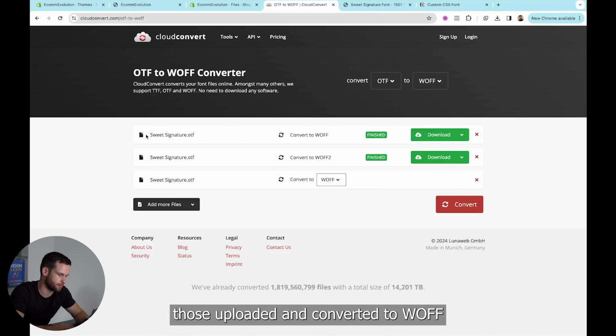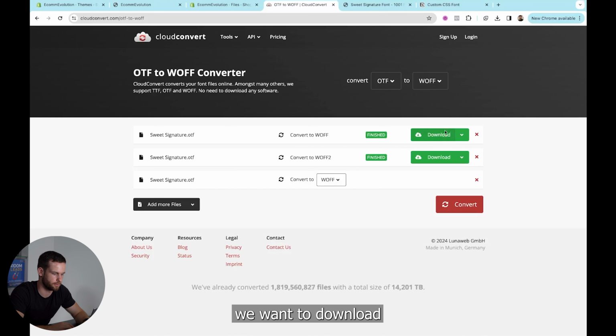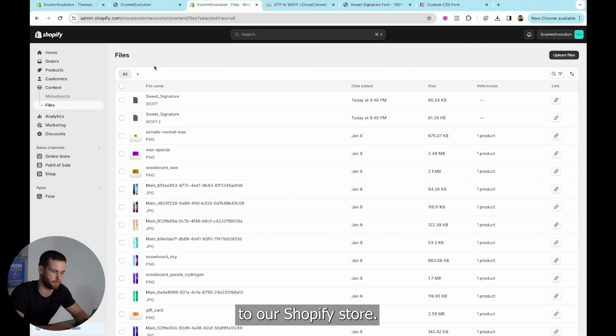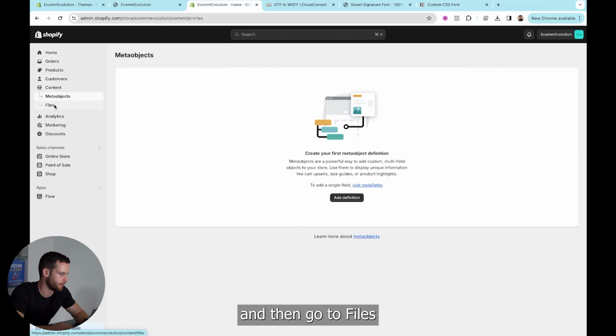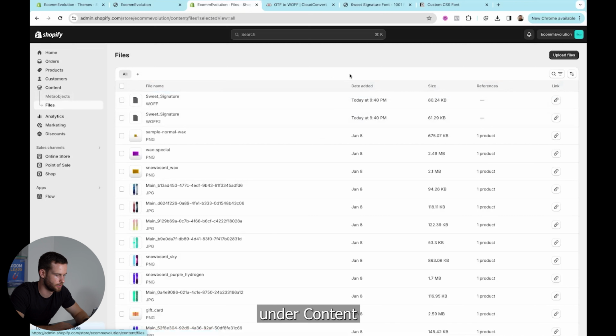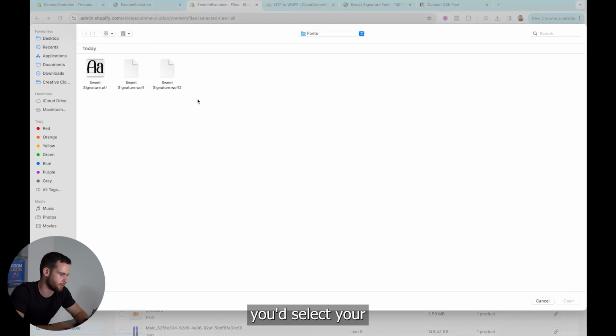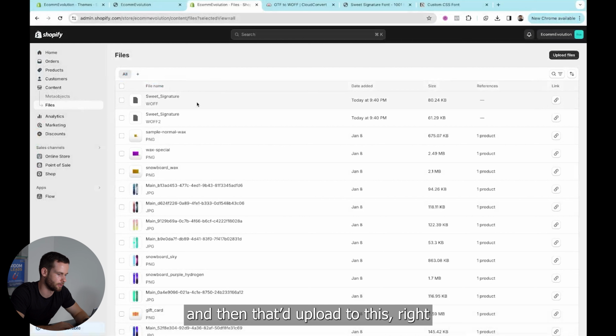So once we have those uploaded and converted to WOFF, we want to download them to our computer, and then we need to upload them to the theme, to our Shopify store. So we come to Shopify, and this is the home option. On the left hand side you'll see content, click that, and then go to files under content, and you can see I've got my 2 font files uploaded already, but if you didn't, you'd just click upload files, select your 2 files, hit open, and then they'd upload to this, right?